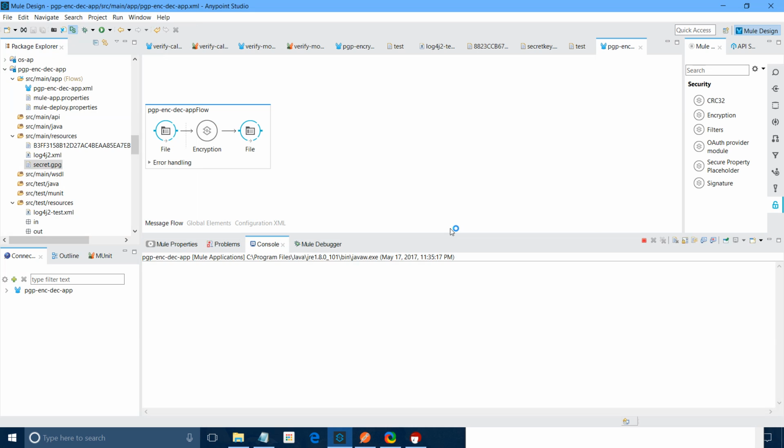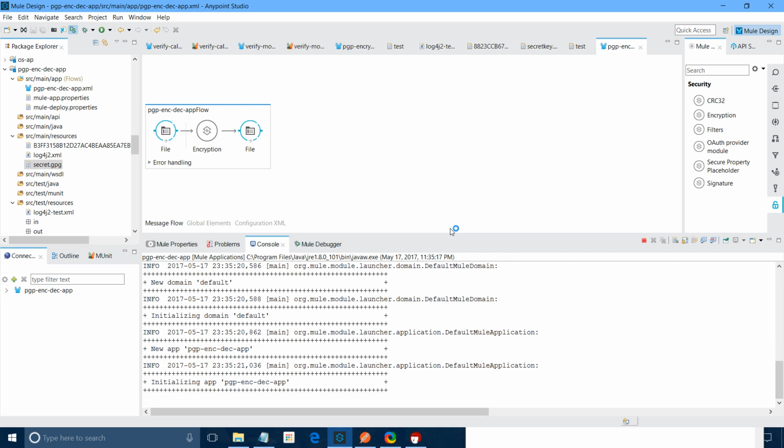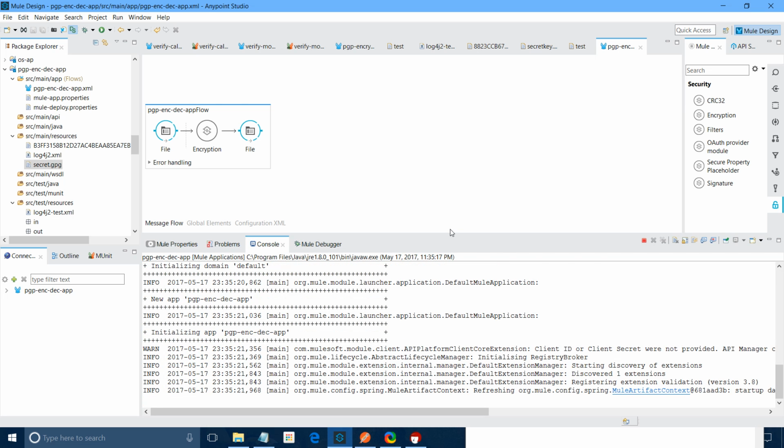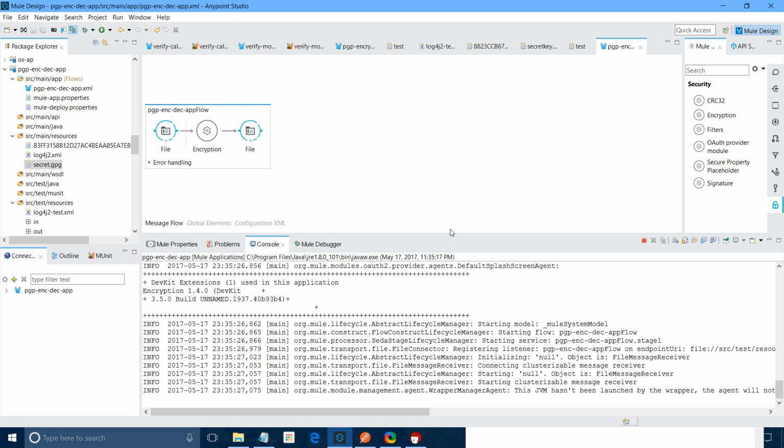We still haven't configured a secret ID. Once you deploy and start testing, you can get the secret ID from here itself. I will tell you how you can get it. Let's wait. Okay, the application has been deployed.